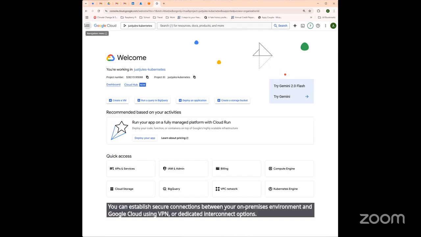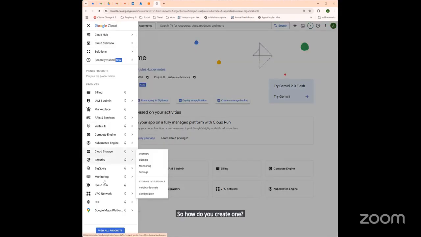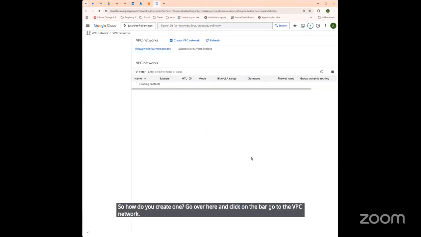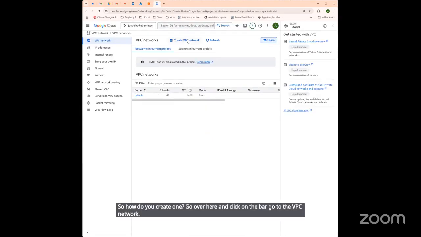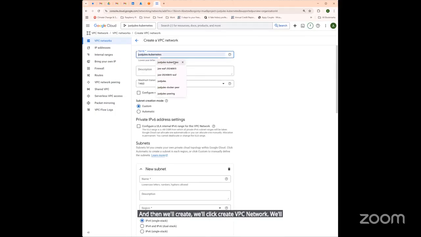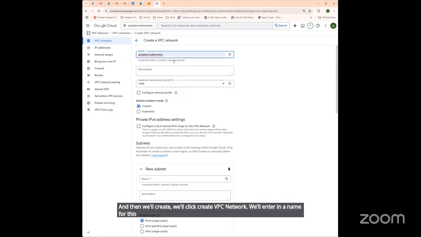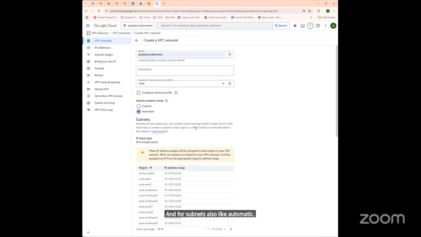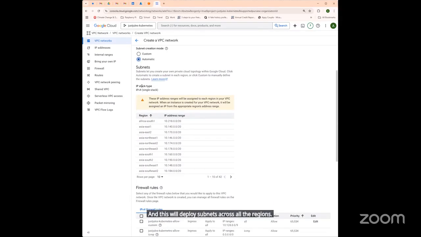So how do you create one? Go over here, click on the bar, go to the VPC network, and then we'll click Create VPC Network. We'll enter in a name for this. And for subnets, we'll select Automatic. And this will deploy subnets across all the regions. And we can do additional settings.